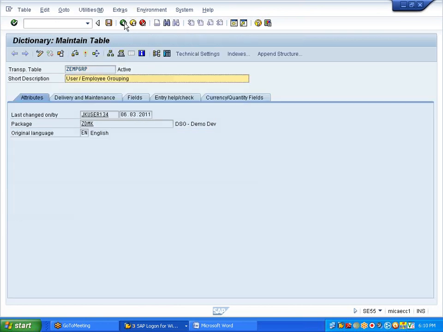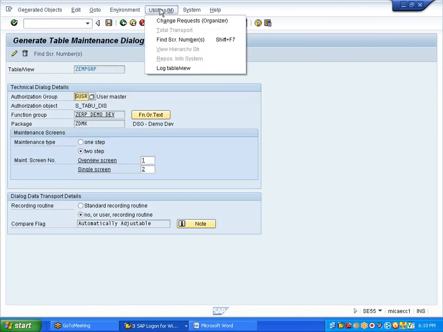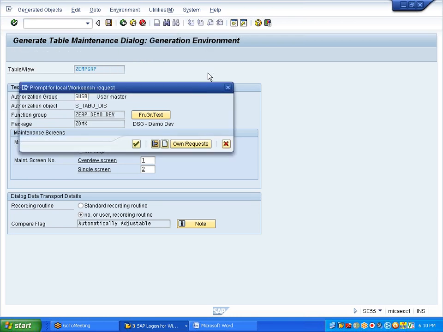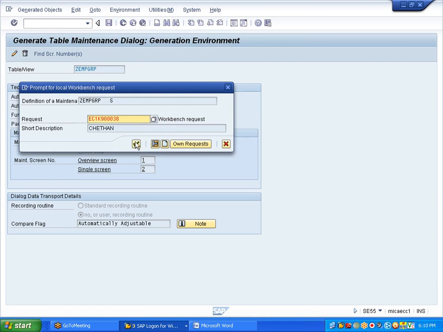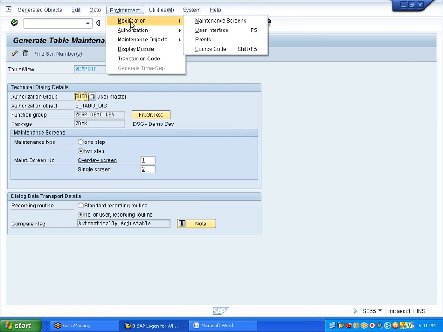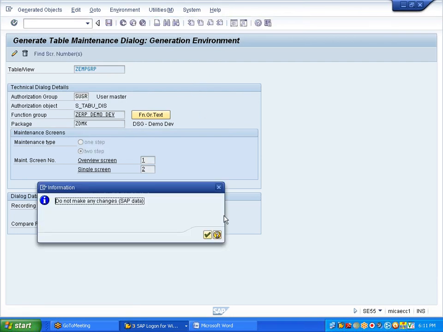Now what we'll do? You go to the table maintenance generator, utilities, table maintenance generator, then environment, modifications, events. Go for this. Okay. So if you go for this, what will happen? Request completed without errors. Now go to the events. It will create the events. Now it will give the list of events.